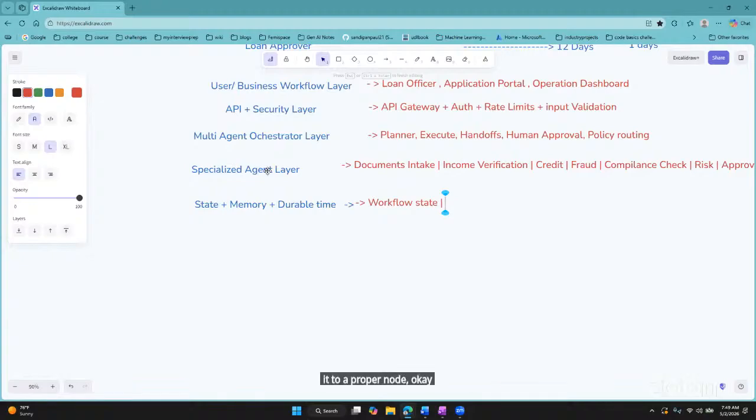Node is nothing but an executor. So I'll write it here. You have some state, you have some route, you have a router, you have a node. Nodes are the executors.